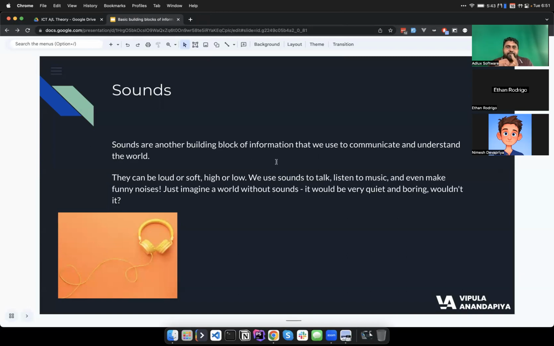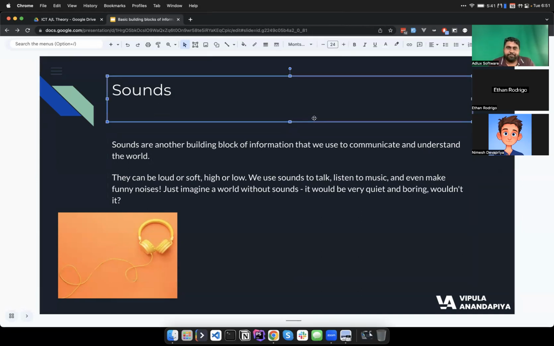So that's one of the most stable transmission mediums of information, so that we can make sure that it's clear and loud. So they can be loud, soft, or high, or low. And also we use sounds to talk, listen to music, and even make funny noise, right? So obviously you can't imagine a world without sounds, right? It will be very quiet, and obviously it's going to be extremely boring, right?